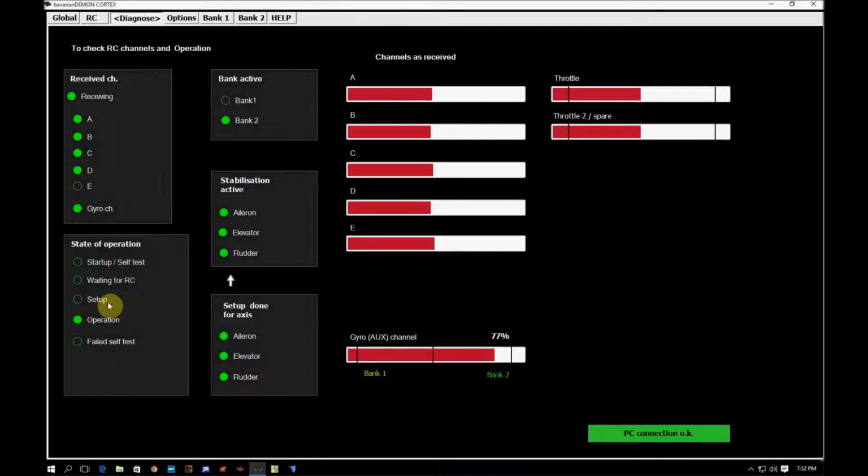The setup, I don't know how you would ever see this lit due to the fact that for you to connect to the computer, you are using the same port that you plug the jumper into to have the Cortex enter into a setup mode. Then you have operation, and then you have failed self-test. An example of where it would fail self-test is if you powered on the Cortex and you didn't keep it still, it would have failed its self-test.